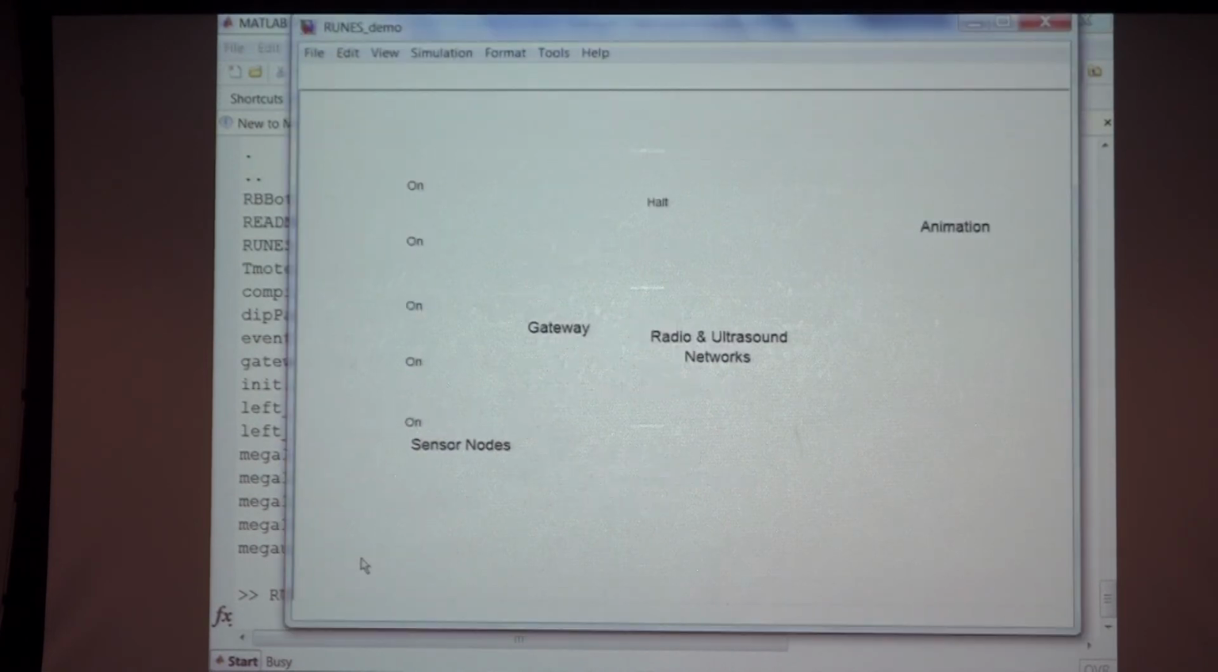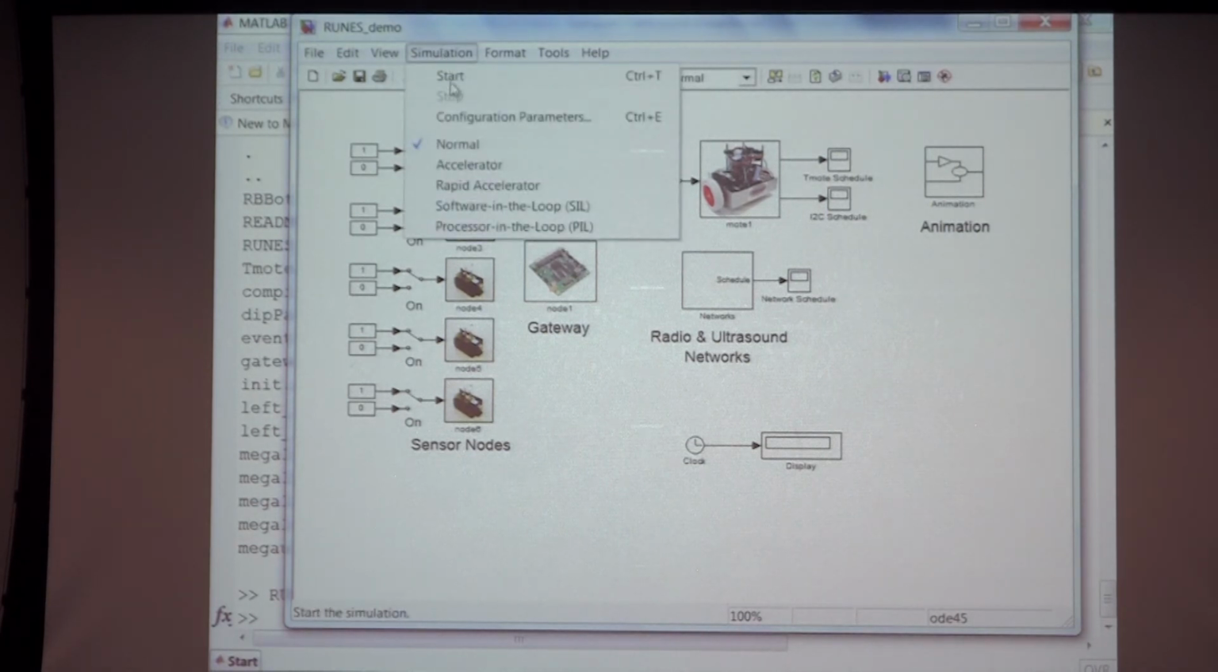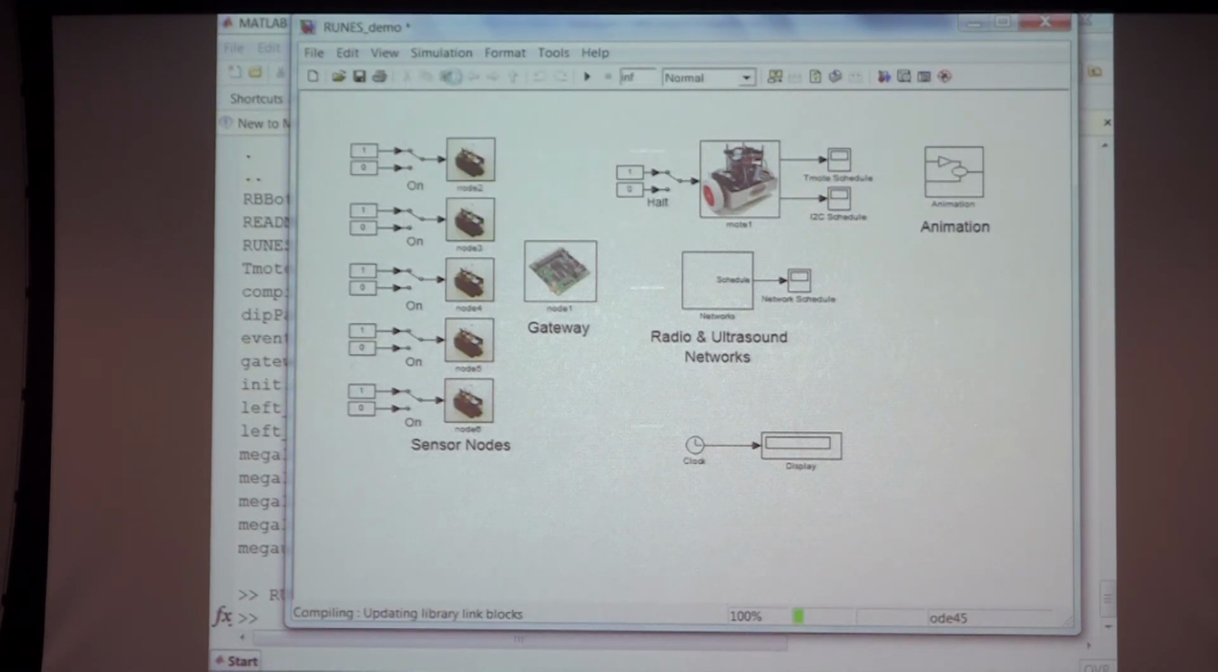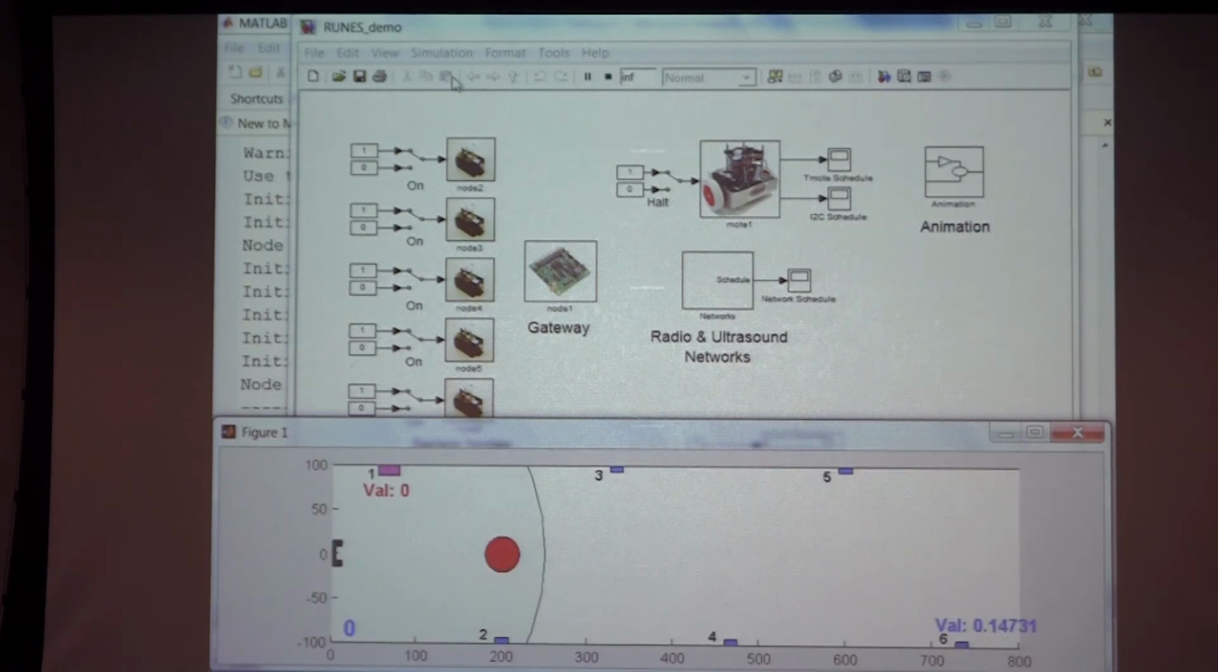We have this spectacular movie that you can use. So here you have it. I can click on this and open up, but I won't do it. Instead, I will run this. Down below here you have the animation pane. So this is the entrance to the tunnel, and this is deep down in the tunnel. Here you have some sensor.